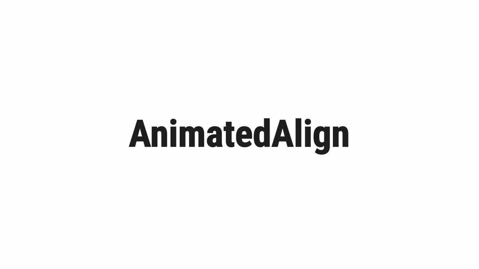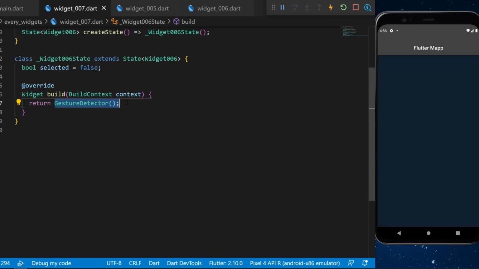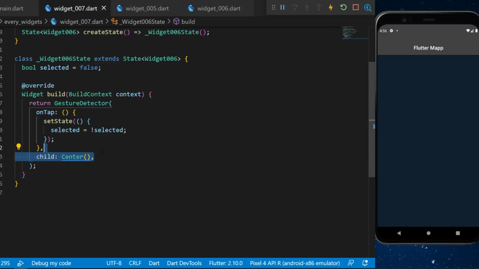The AnimatedAlign Widget. First, we will need to create a boolean selected set as false. Inside the app, we will have a gesture detector, and this one will have an onTap function that sets state the selected to the invert of the selected. Again, this one is the boolean. The child will be a center with a container inside.